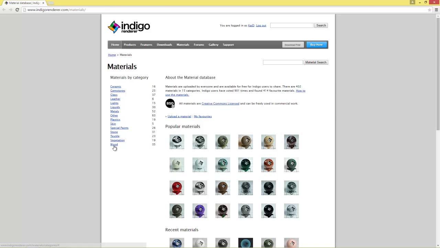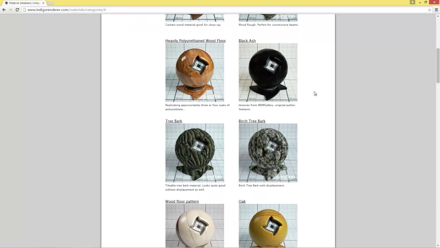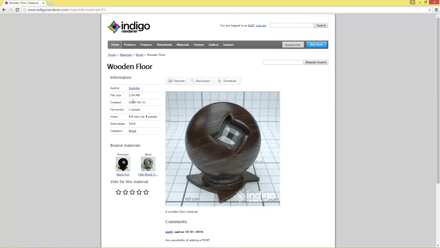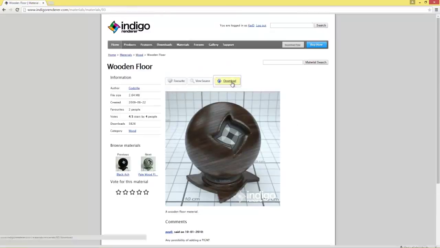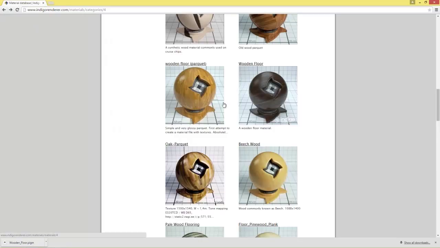What I want to do is select the wood category, and I want to find a nice wood for my floor. So I'm going to go all the way down to the bottom here to wooden floor. We have this nice dark hardwood there. I'm going to select that. You can see all the ratings over here and some comments and instructions. I'm just going to go ahead and download this, and that'll download to my download folder. I'm also going to download some stuff for my sofa later on.